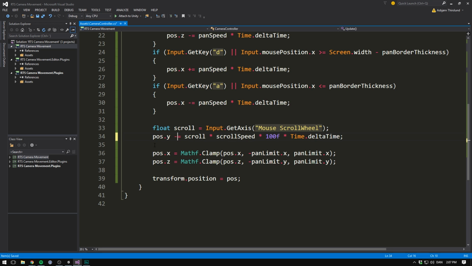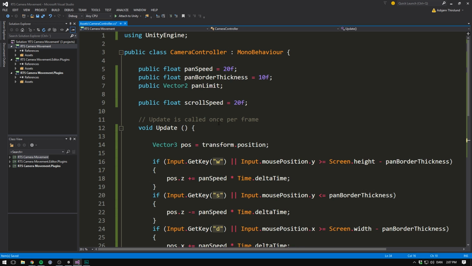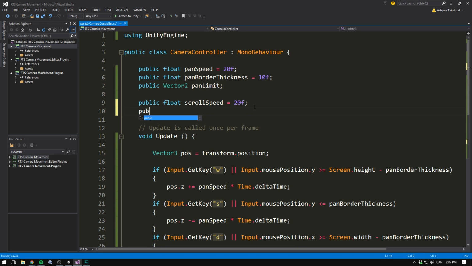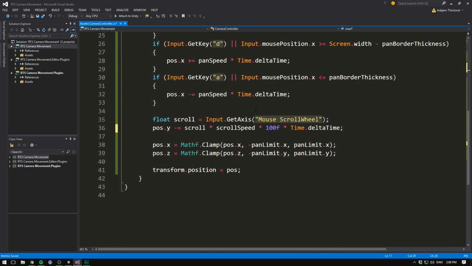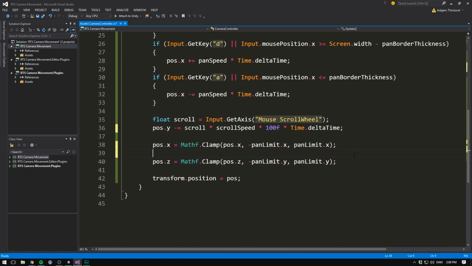Finally, we can also clamp our Y position so we can't scroll inside of buildings. To do that, we simply go up here and we add two new variables, a public float minY and a public float maxY. I'm going to set the first one equal to 20 and the second one equal to something like 120. Let's scroll down and here we simply add another line. We go pos.y equals Mathf.Clamp. The value we want to clamp is pos.y and we want to clamp it between minY and maxY. And let's close that off with a semicolon.